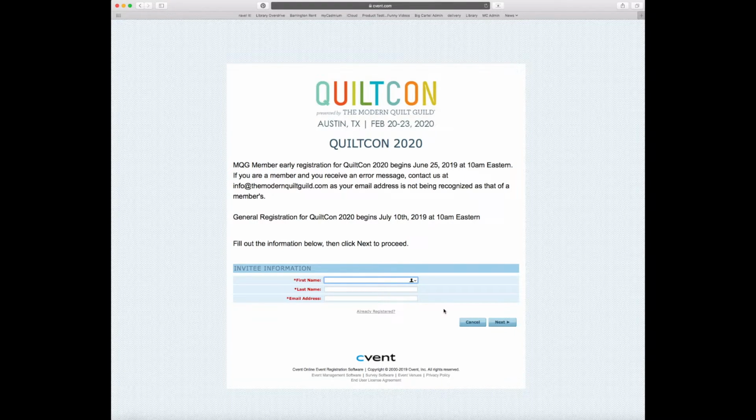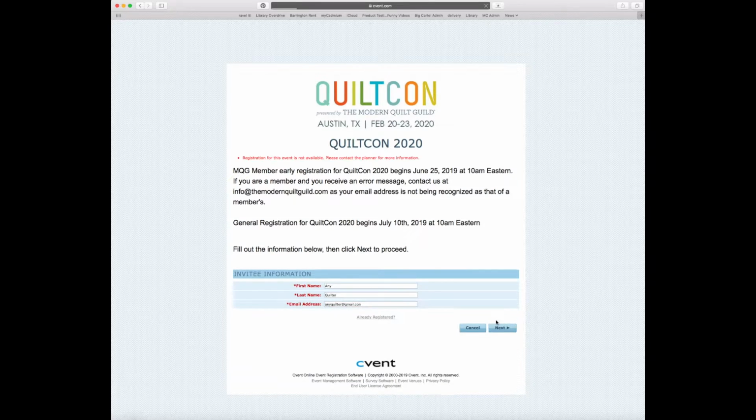To get started with the registration process, the very first screen will ask you for your first name, your last name, as well as your email address. Just because I want to show you what happens if you put in an email address that's not accepted as a member email address, if you hit next, you'll see a note that says, registration for this event is not available. Please contact the planner for more information. That is your note telling you that your email address is not being recognized as a member. So go back and check the way that you typed your email address.